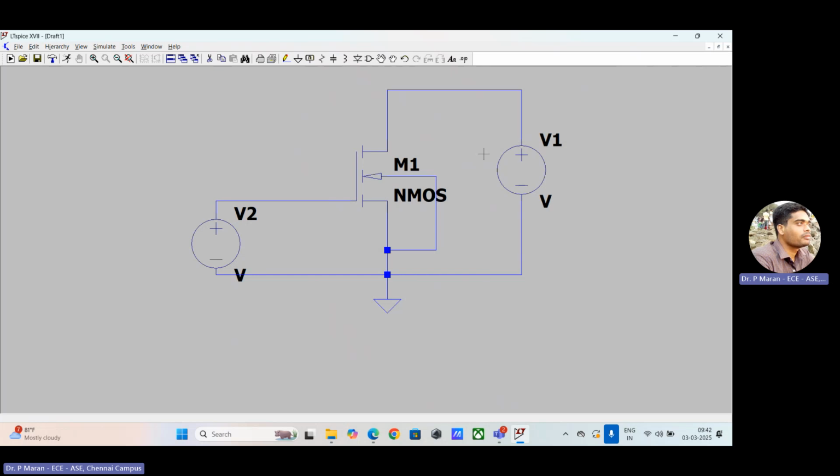Just move the marker, press here, don't do anything. Move to the next terminal wherever you want to connect it, go there and press the button. The connections are done. I have connected the component. This is a very simple circuit. One transistor, two voltage sources are connected, but I want to have my convenience. What is my convenience? Now here the voltage is named as V2 and V1.